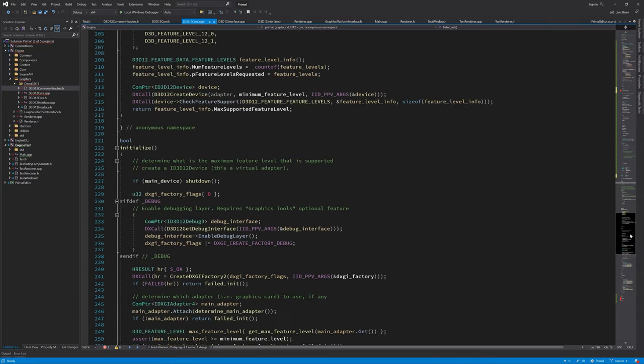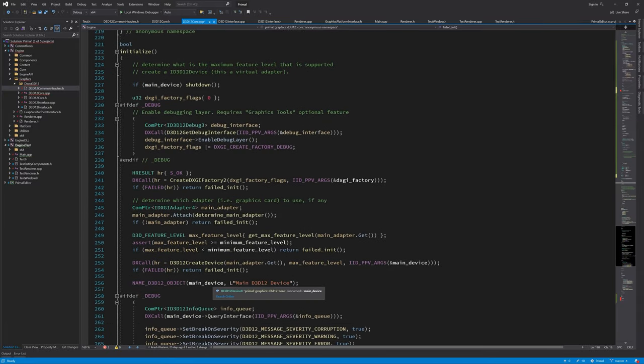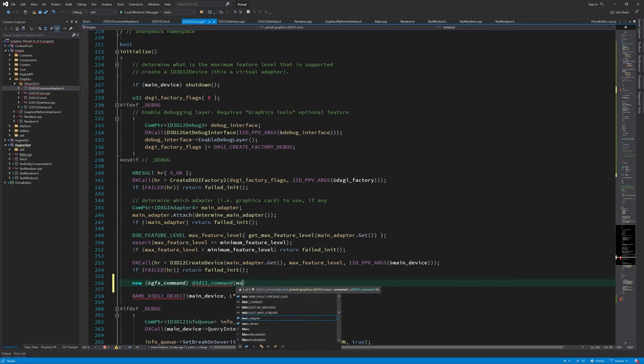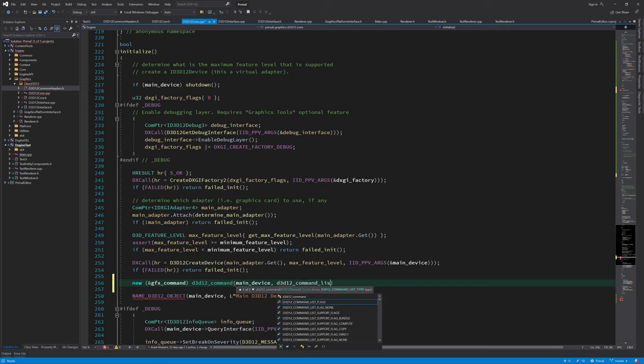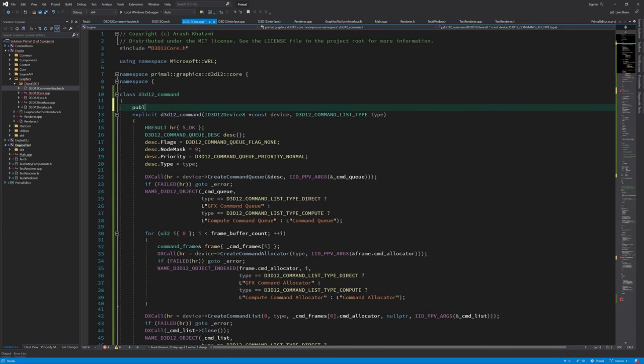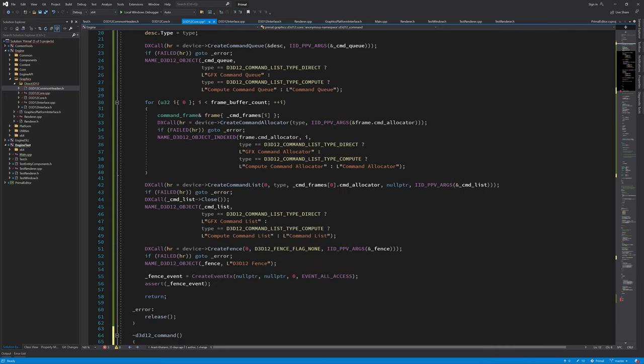Here, when we initialize Direct3D12, at the end, we need to also initialize the D3D12 command instance that we just added. This should be public, otherwise we can't access the constructor, obviously.